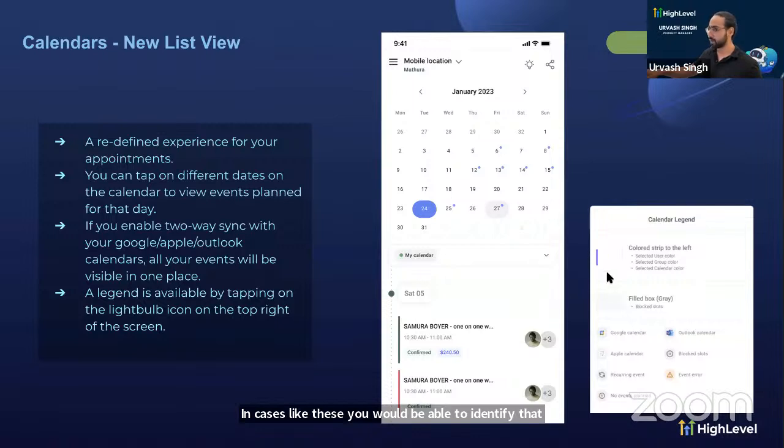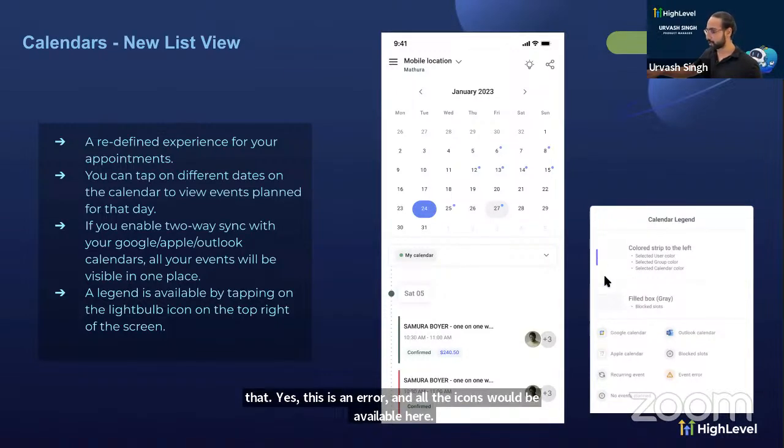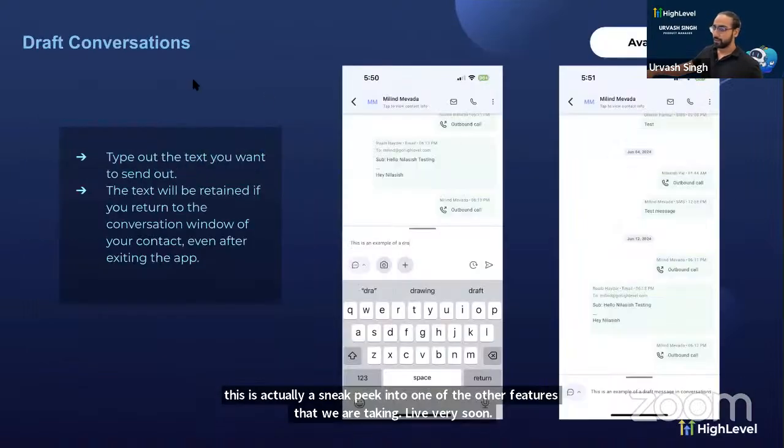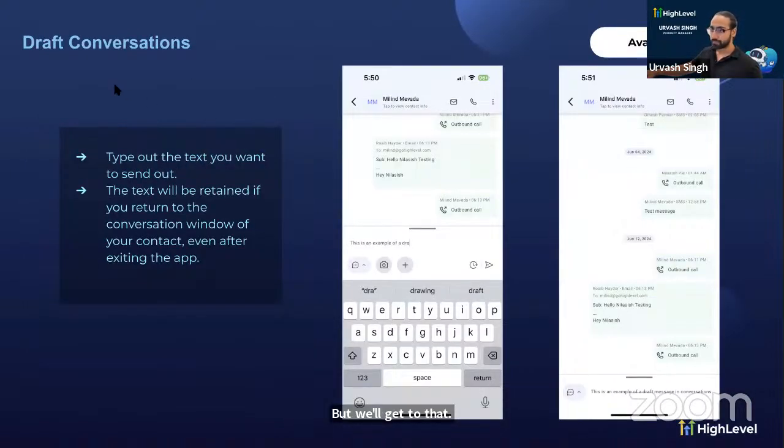You would also be able to see the actual meaning of each color. So selected user color, selected group color, and this is actually a sneak peek into one of the other features that we are taking live very soon. But we'll get to that. So that's on calendars, at least what we have shipped recently.